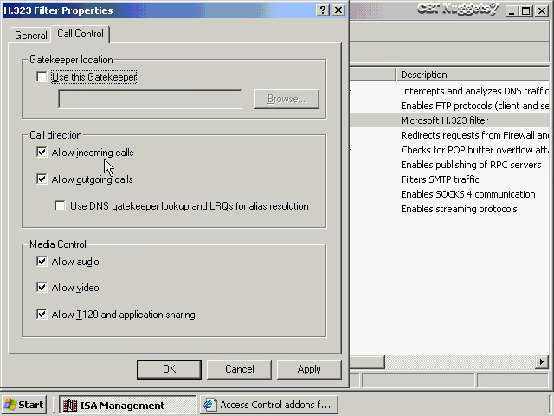Media control gives you the ability to control what your clients can use: audio, video, or T120 in application sharing. This is for whiteboarding applications. For example, NetMeeting includes whiteboarding and the ability to share your desktop and show people what is going on on your desktop. There are many other applications that can use this. So overall, you get to choose what you want to allow your internal clients to use, all done with this H323 application filter.